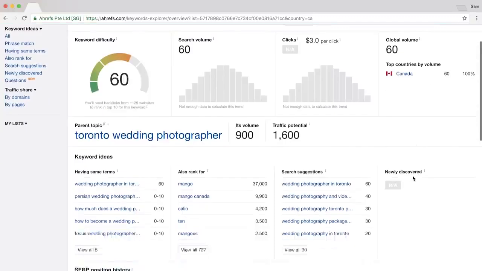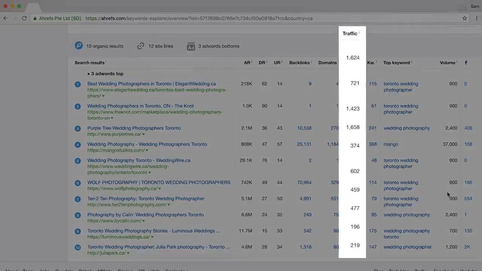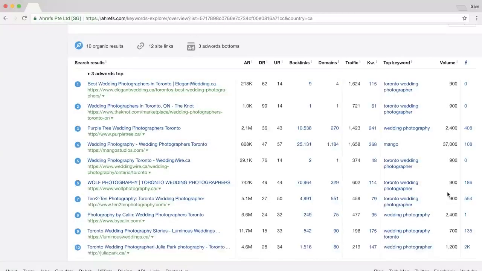Now, if we scroll to the bottom of the page, you can see the top 10 Google rankings for your target keyword and a bunch of keyword metrics. I'll just touch on two of them for this video: traffic and keywords. Take a look at these two ranking pages.